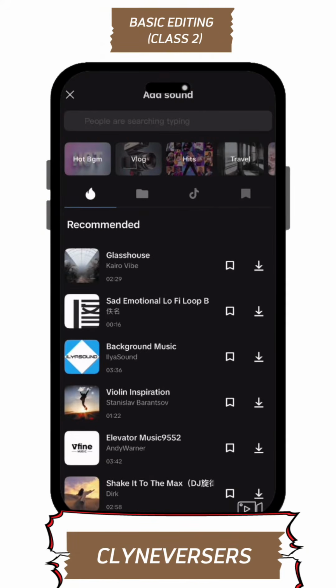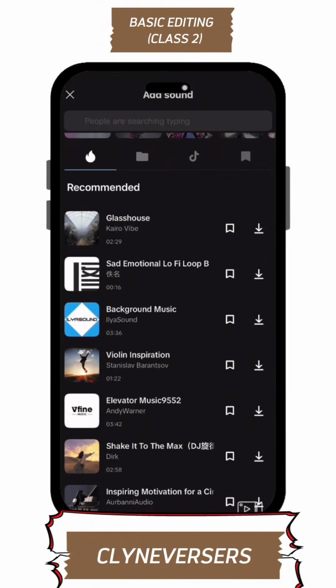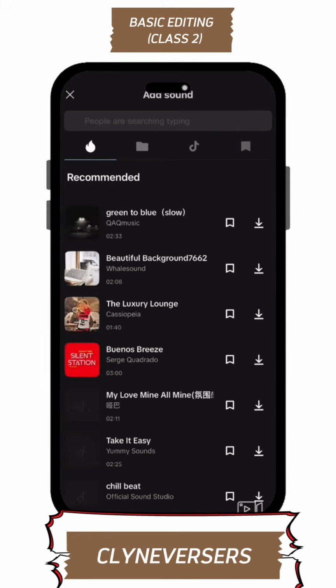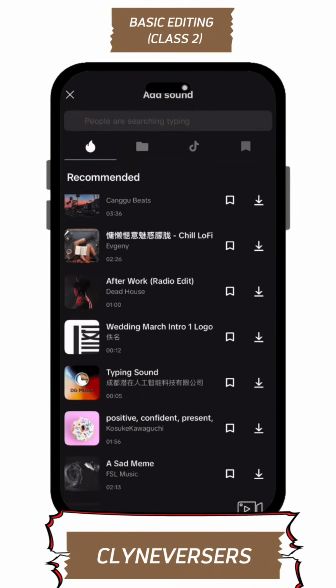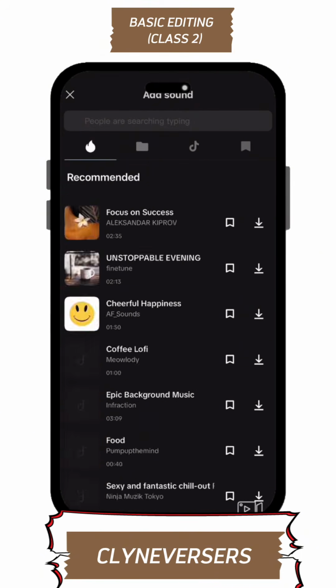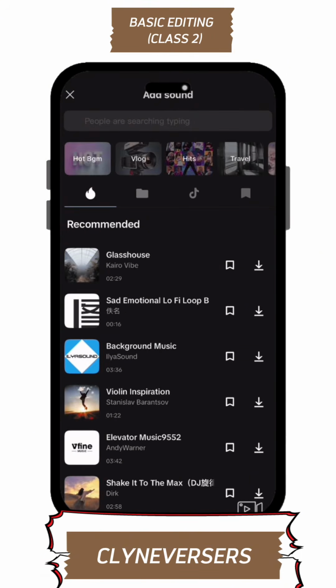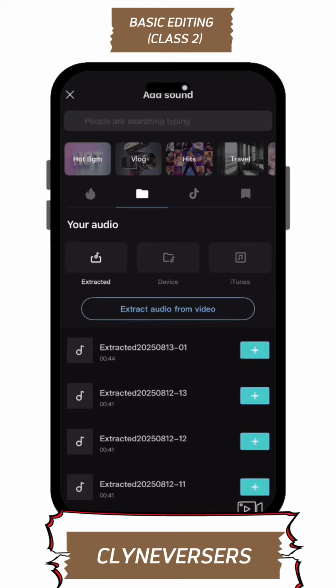Once you click on sound right here, you can see different sounds already made in CapCut. I would not advise them though, because some of them have copyrights. You understand? Some of them have copyrights to them, so I will not advise them. I've never used one of them in my entire life. Most of the time I use extract audio. I use audio from my device.